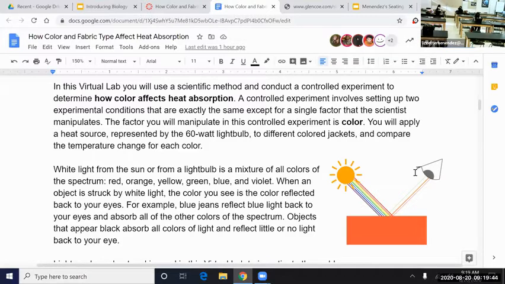Sorry, I lost my place. Oh, the factor you will manipulate in this controlled experiment is color. So you will apply a heat source represented by that 60-watt light bulb to different colored jackets and compare the temperature change for each color.